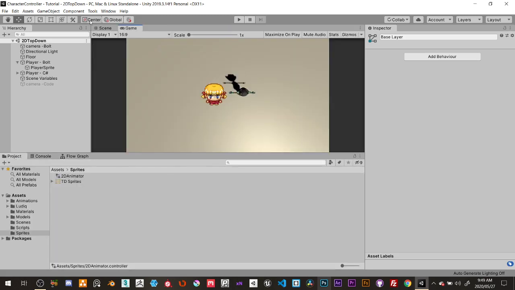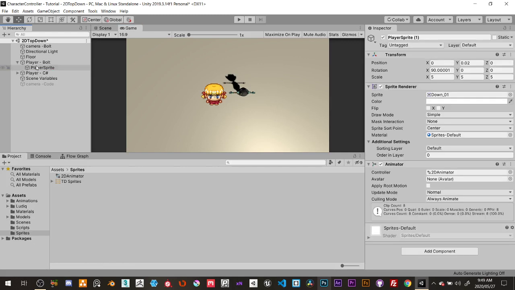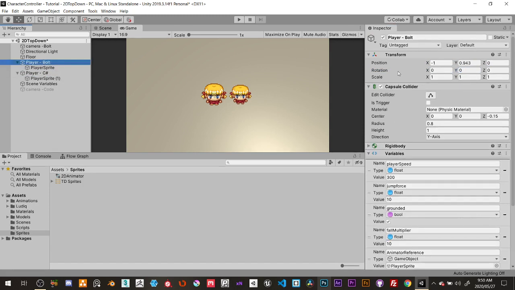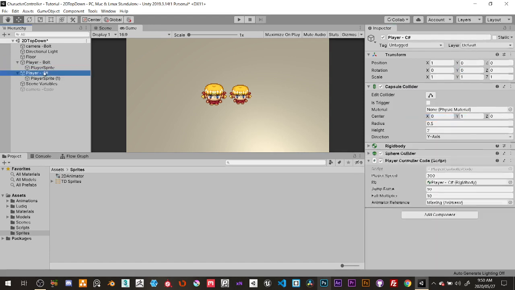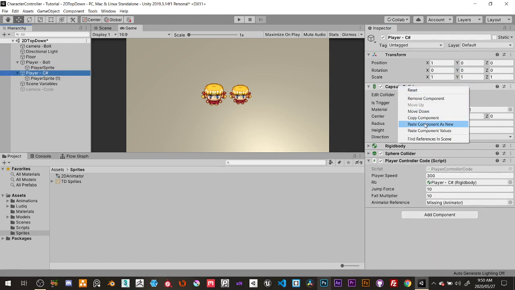I'm going to close this because we have the animator. So I'm going to duplicate this and assign this to the C# guy and delete this one. Reposition my character. I know it doesn't like it to be 90, but... And then I'm going to just copy the capsule collider size. So I'm going to say copy component. Go here, right click and say paste component values.